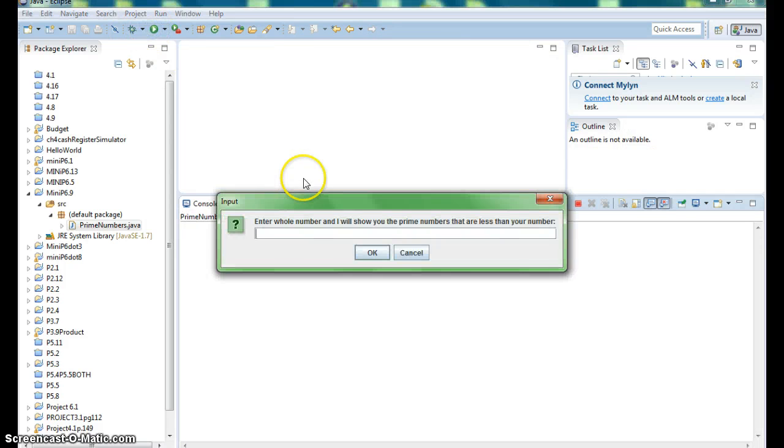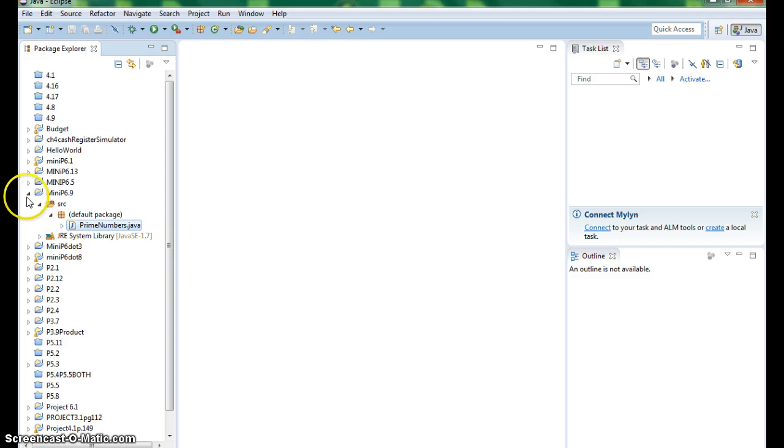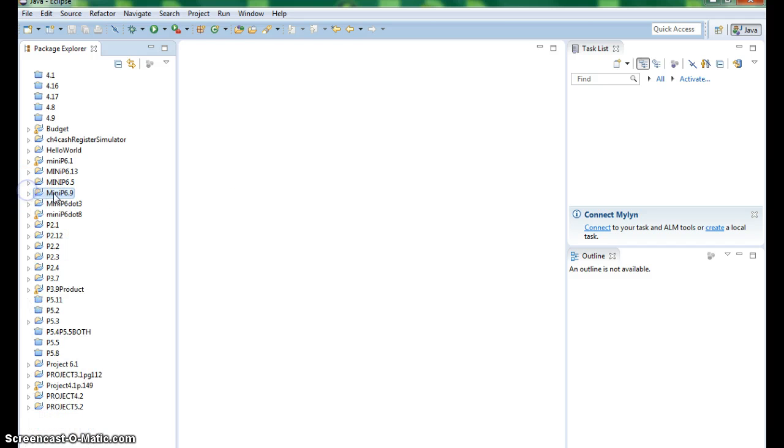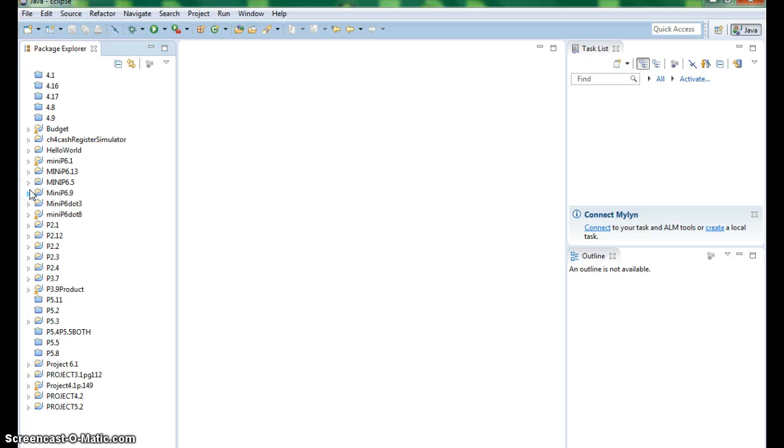Let's see if I can run it again. It shows you the prime numbers that are less than your number. Okay, let's do 45. No, because 15 isn't a prime number. Okay, somewhere my math is wrong. Well, phooey, I thought I had this one working right. Okay, so scratch that one, I guess, for now.